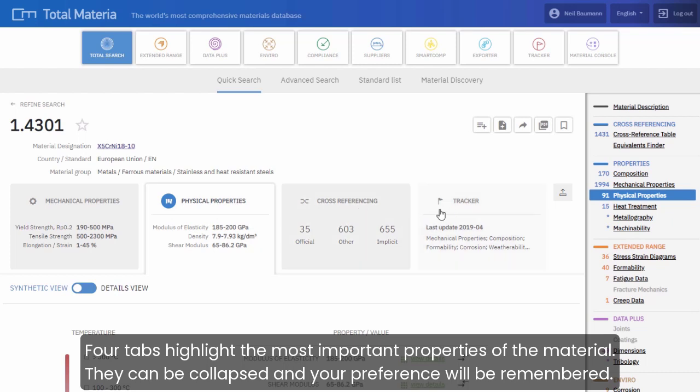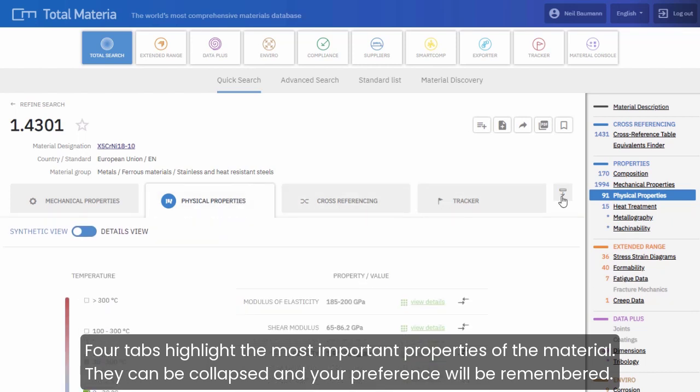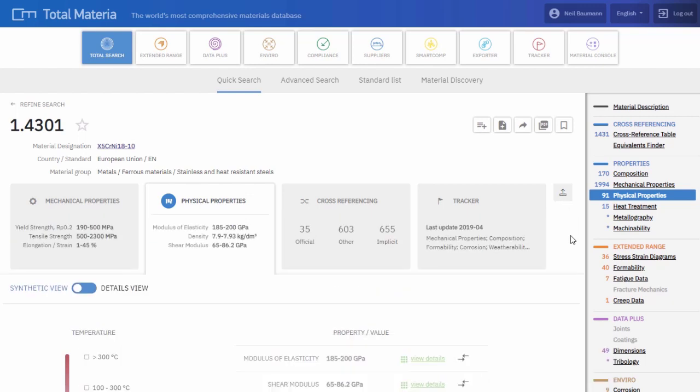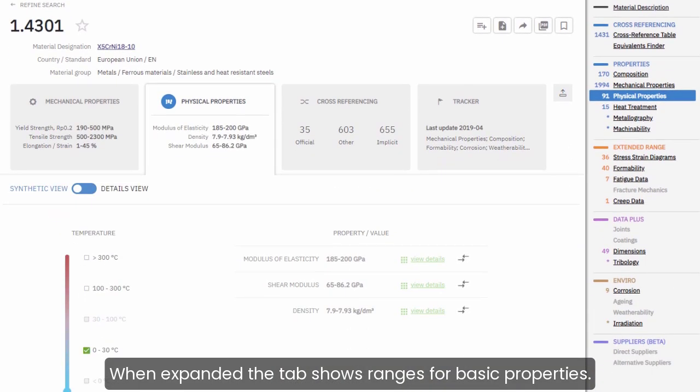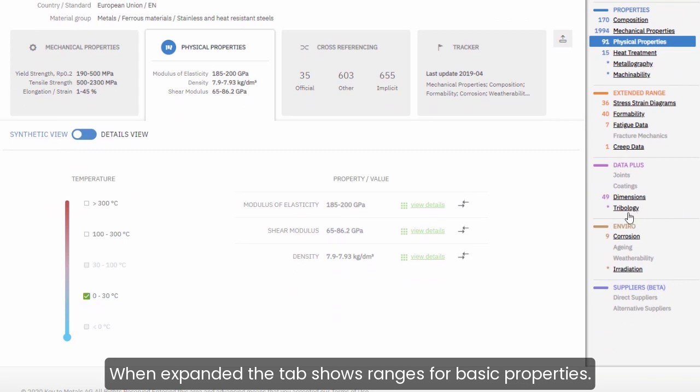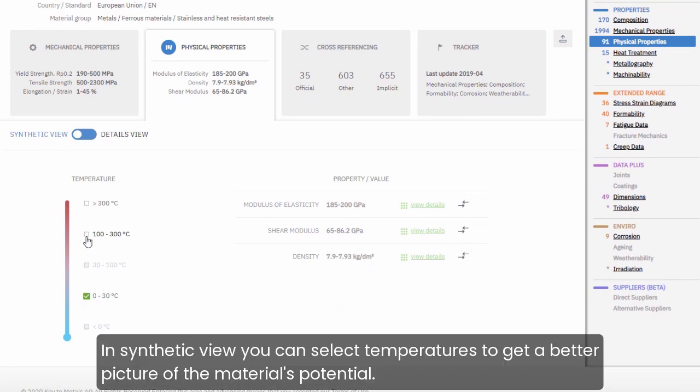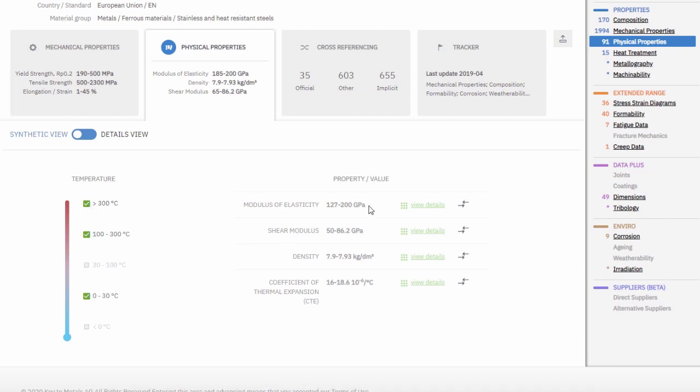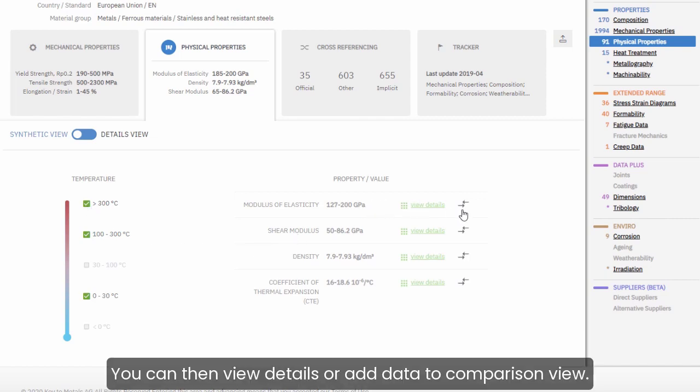4 tabs highlight the most important properties of the material. They can be collapsed, and your preference will be remembered. When expanded, the tab shows ranges for basic properties. In Synthetic View, you can select temperatures to get a better picture of the material's potential. You can then view details or add data to Comparison View.